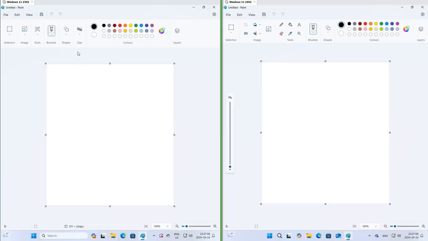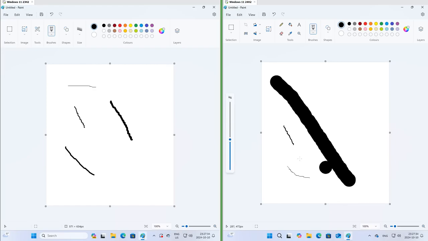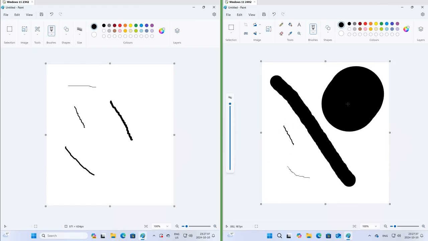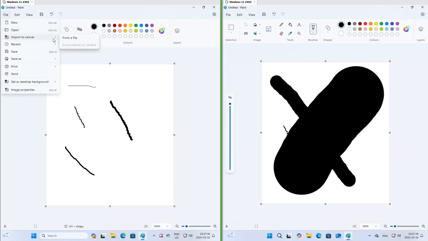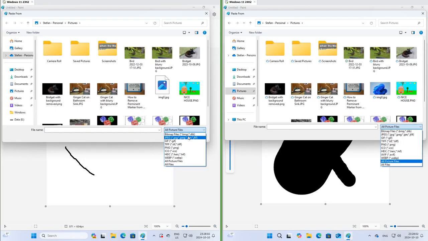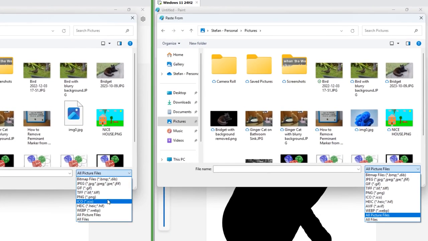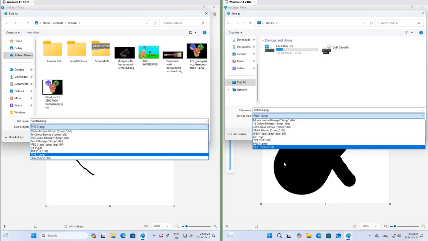Let's compare MS Paint. In 23H2, to change the brush size, you use the size dropdown at the top. In 24H2, there is a size slider at the left, and there are more brush sizes available. In 24H2, in addition to bitmap, JPEG, GIF, PNG, ICO, HEIC, and WebP, you can also import AVIF images, but they both have the same save options.